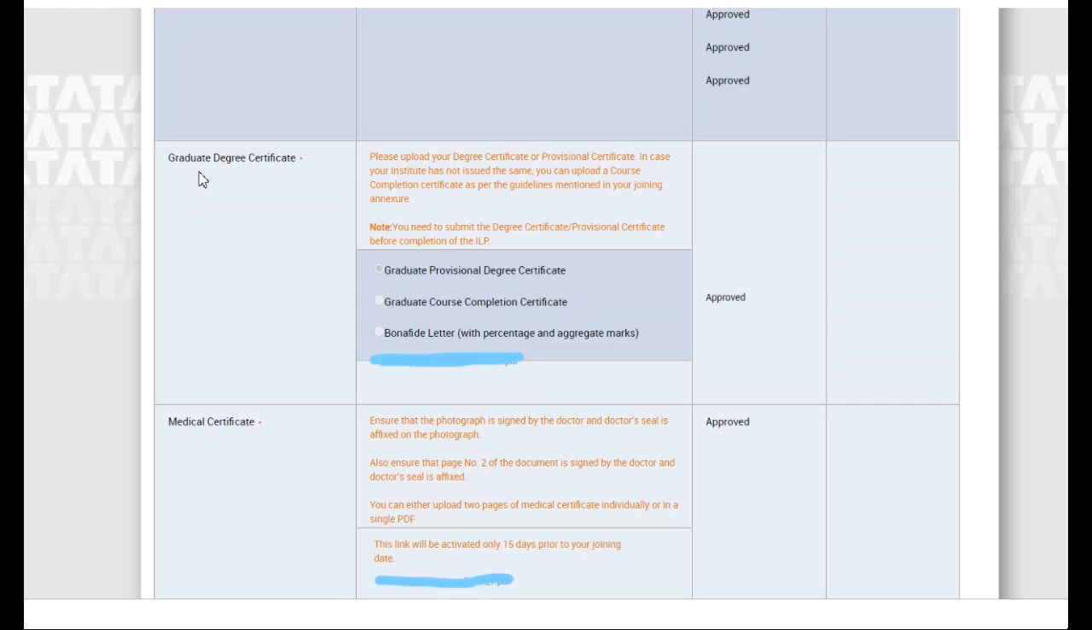And after that you can see graduate degree certificate. Please upload your degree certificate or provisional certificate. In case your institute has not issued the same, you can upload a course completion certificate as per the guidelines mentioned in your joining letter. As yet I don't have my graduation certificate, but I have my provisional degree certificate, so I have uploaded the same. And they approved it too, because it is mentioned here that if you don't possess the original degree certificate, you can upload your provisional degree certificate.